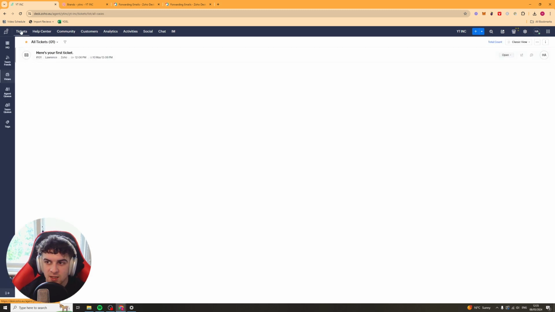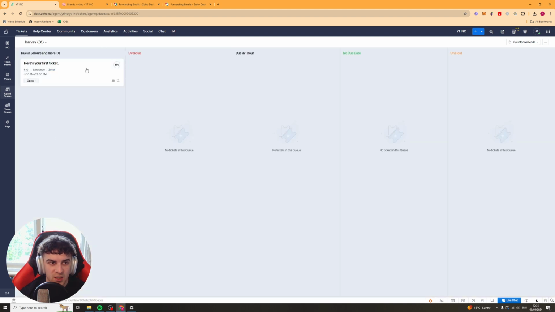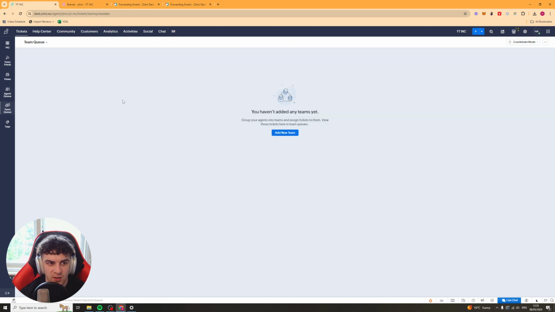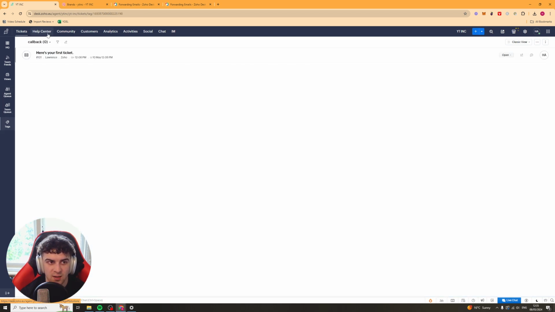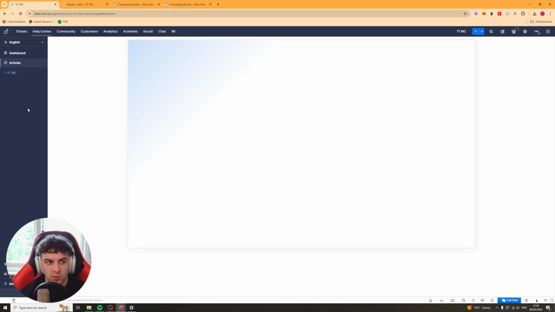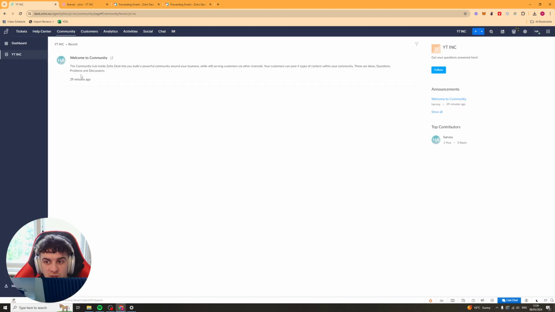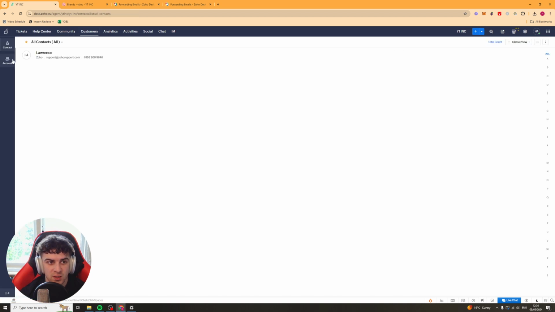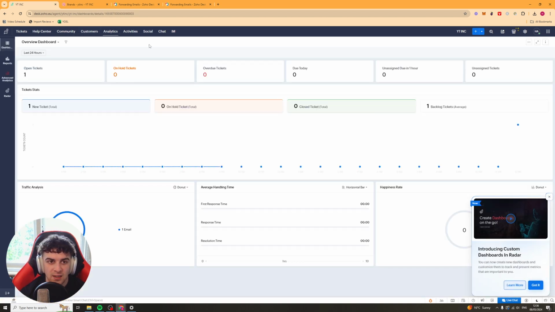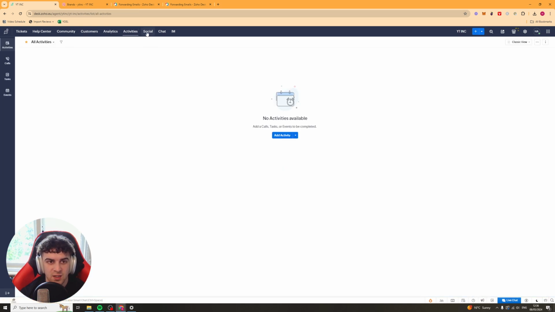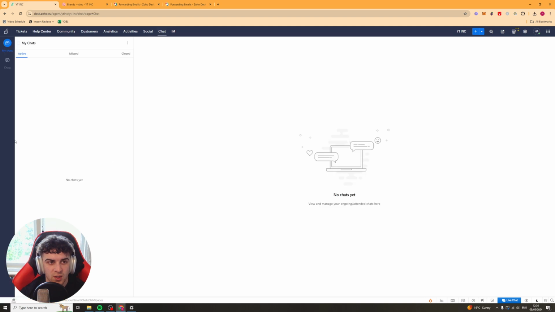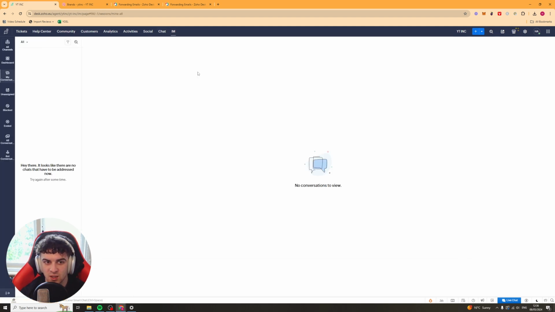Now we can go up here to the ticket section, and this is where all the tickets will come in. You'll be able to see which agents have been assigned tickets, which ones they're going to be working on next. You can see the team queue, you can see the tags, that kind of thing. Then we can also look at our help center stuff here. So you can write articles here. We've got our community stuff, our customers, analytics, so we can see all the ticket information, activities, social, chat, and instant messaging here.